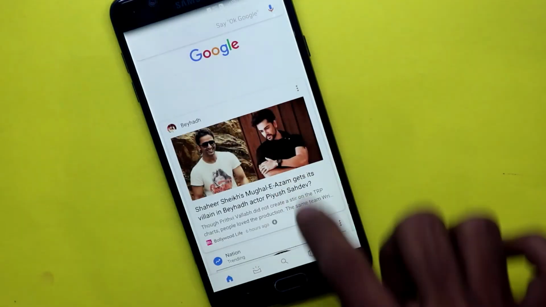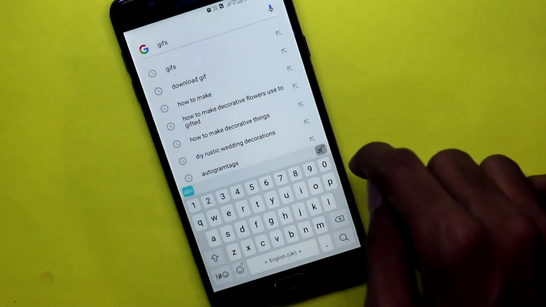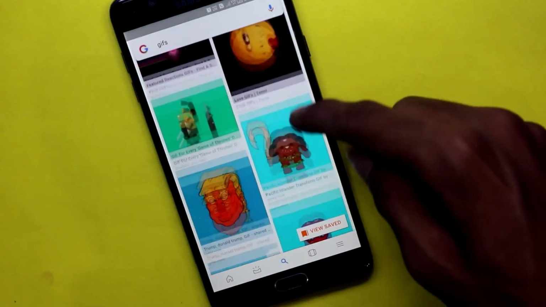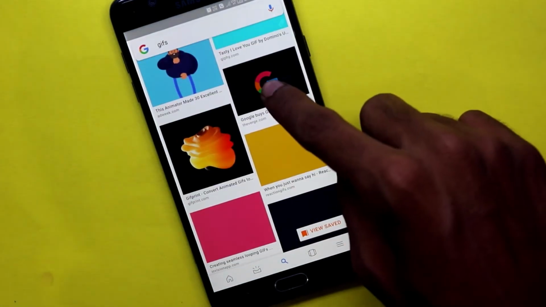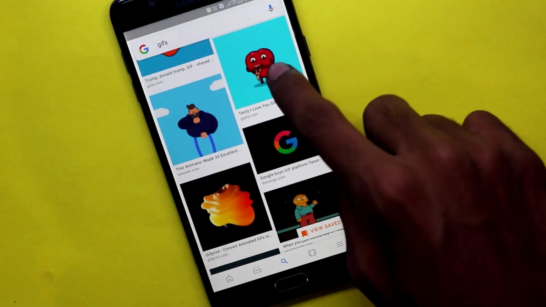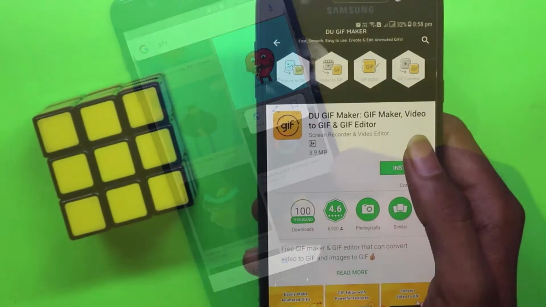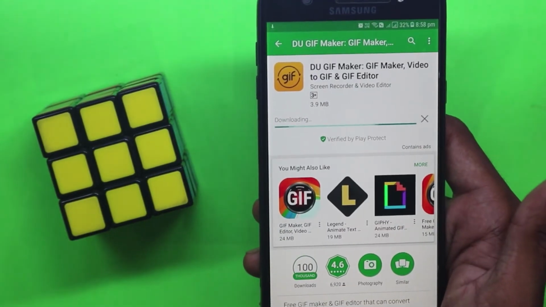Number one, you can download it from Google just by typing in GIFs in the search bar, and then when you hit the images section, you'll get a variety of GIFs available there. Choose one favorable to you and download it from there. Number two, you can make some of your own.